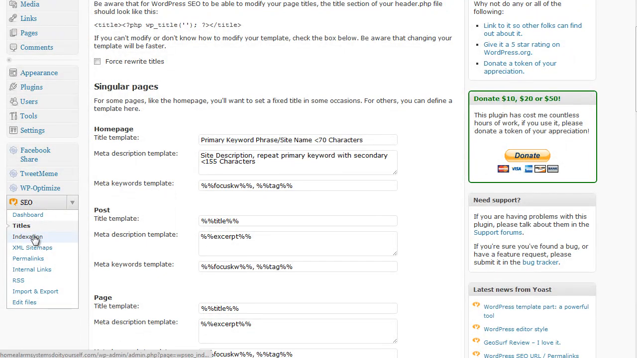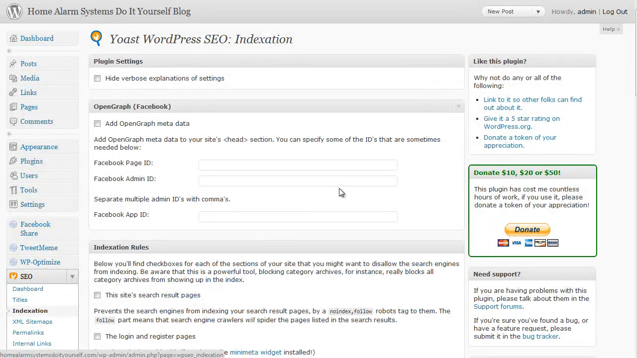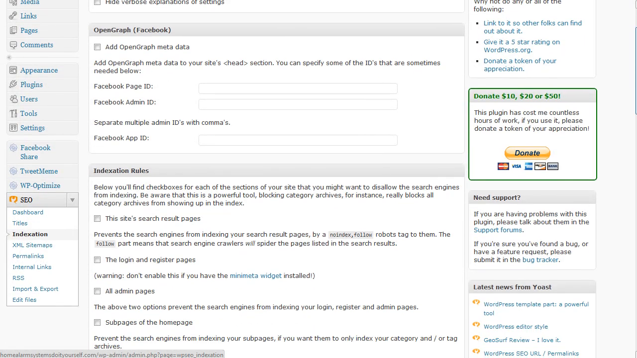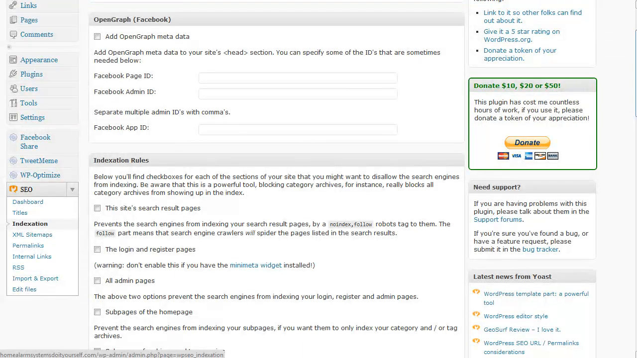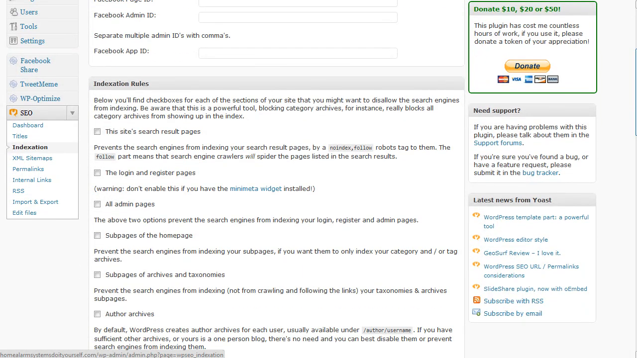Okay, so let's click on the indexation page and go and have a look. Basically what we're controlling here is what gets indexed and what doesn't on our site. There is a new bit here, Open Graph Facebook. I'm not actually going to play with that at the moment because it's new and I've not actually played with it, so I also don't think I'm likely to be using that at the moment, so we'll come back and look at that in a future video.